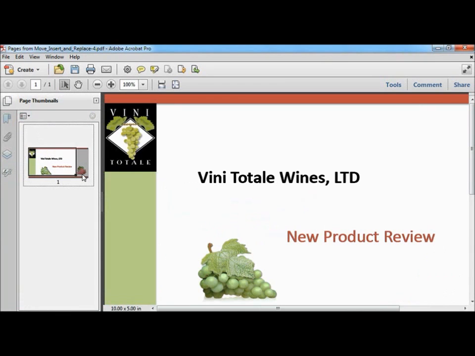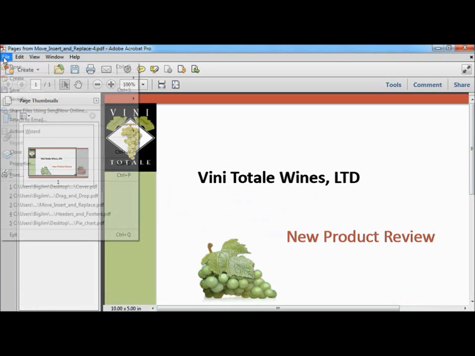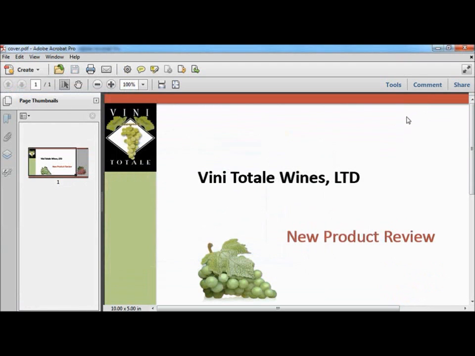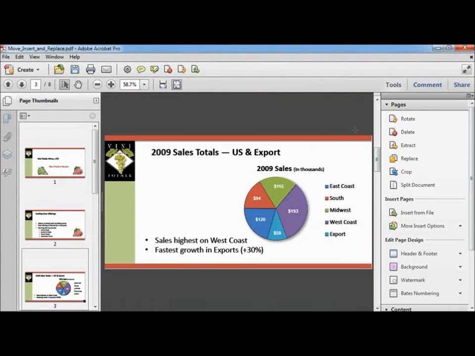Just that quickly, we've pulled out the cover as a separate file. Let's go ahead and save it as cover. When Acrobat is finished saving it, you can go ahead and close it. As you can see, Acrobat makes it easy to add, remove, replace, and extract pages. So nothing should stop you from getting your documents to look exactly the way you want them.